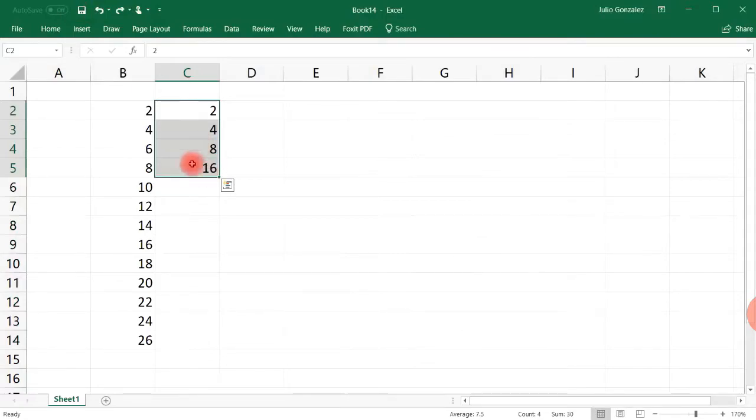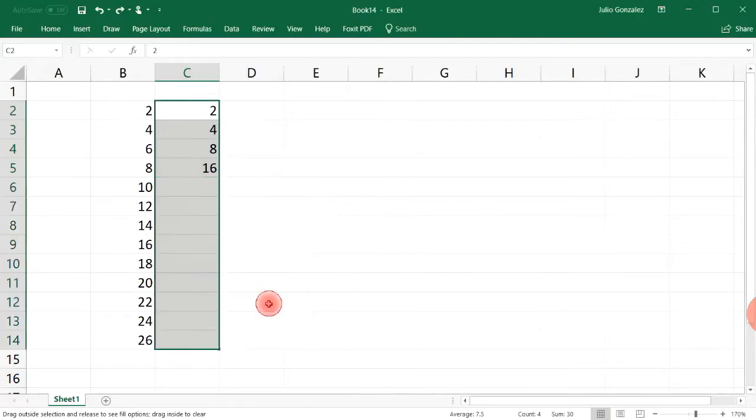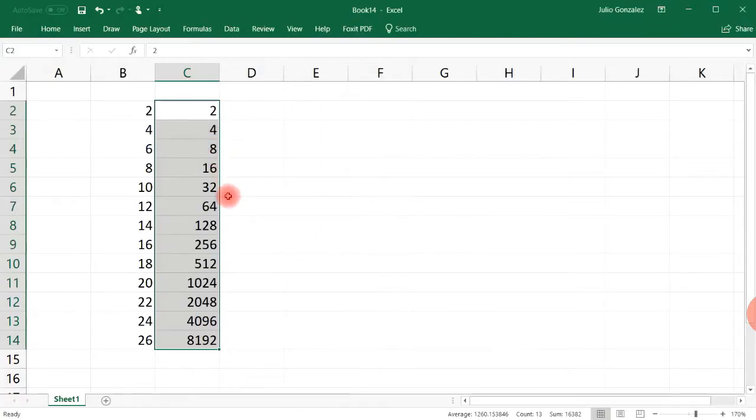Now, instead of left-clicking the button at the bottom right, right-click it, and then extend it. So initially, you'll get the same result, but notice that this window appears. And instead of selecting a linear trend, what you want to select is a growth trend. And so as you can see, we get the geometric sequence that we want. 32 times 2 is 64, 64 times 2 is 128, and so forth. So that's how you can use autofill to extend an arithmetic sequence versus a geometric sequence.